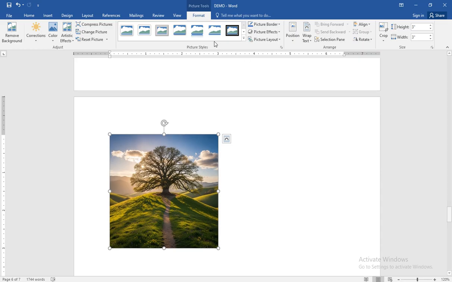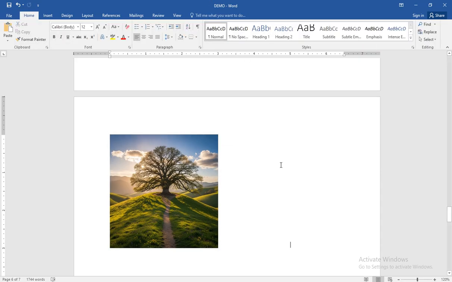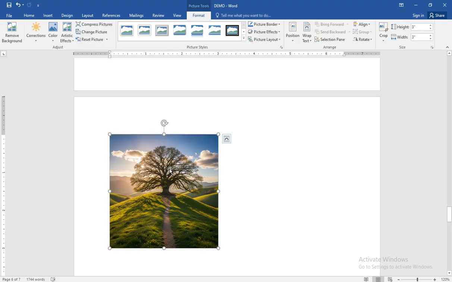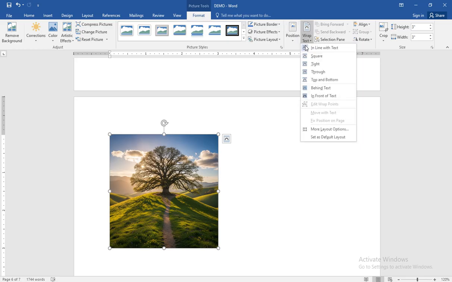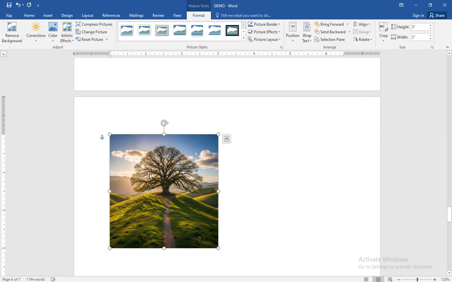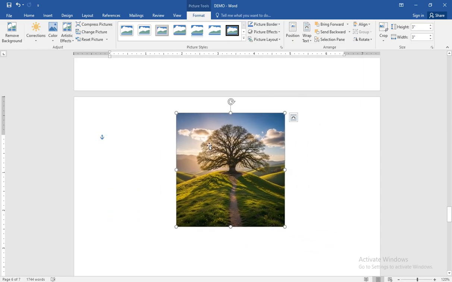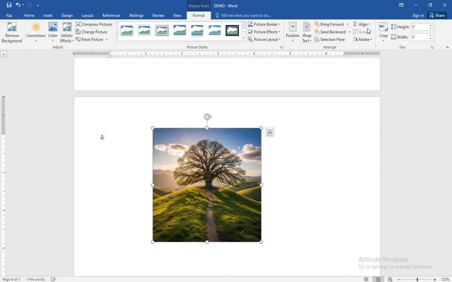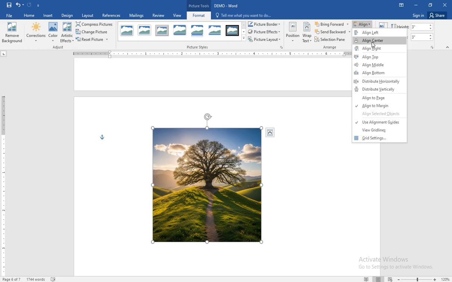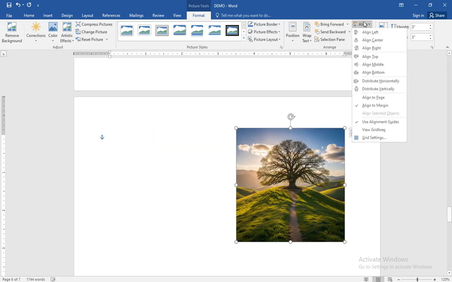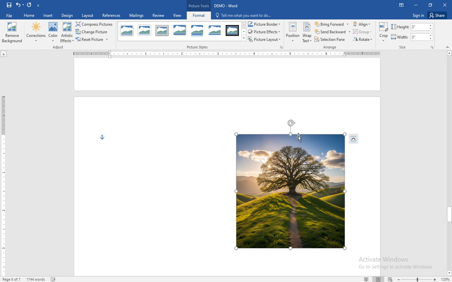Now click the picture and go to the format menu. Obviously you have to click on the picture, otherwise it is not showing this format option. Go to the format option, click this wrap text option, then choose in front of text, then you can move it freely. Now we click this alignment option and choose align right, then again go back to this option and choose align top. We can see here the page margin and we aligned the picture to the top right corner easily.